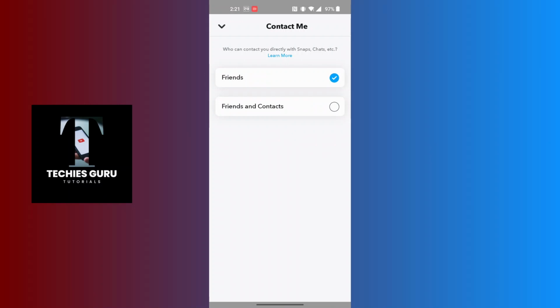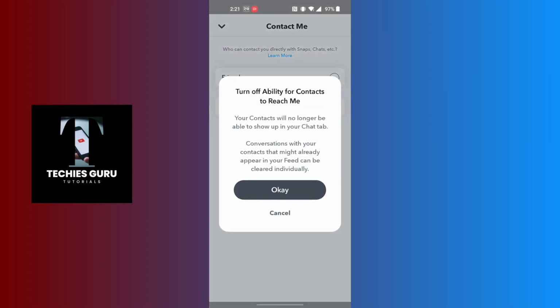And over here you can see the friends and the friends and contacts option. So guys, the category of personnel who will be able to contact you on Snapchat will be able to see your Snapchat score. So if you have selected the friends and contacts option, or this kind of blue mark is on that option, then you need to tap on the friends and tap on OK.